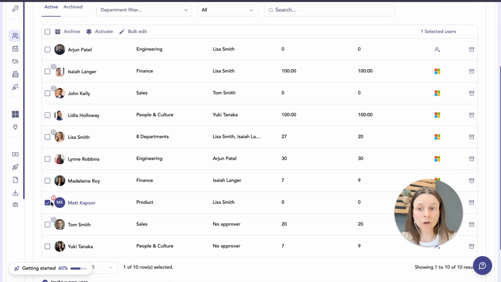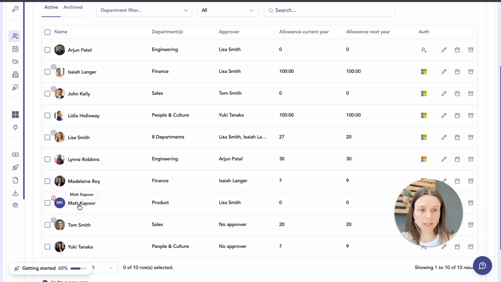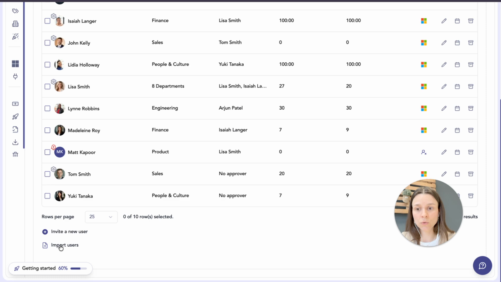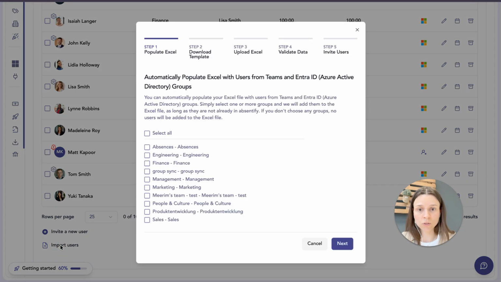In this case, before I do it, I first want to edit Matt's user profile, which I will show you in the next video. But now I will continue with the second option, import users via bulk. So here you can download an Excel sheet.